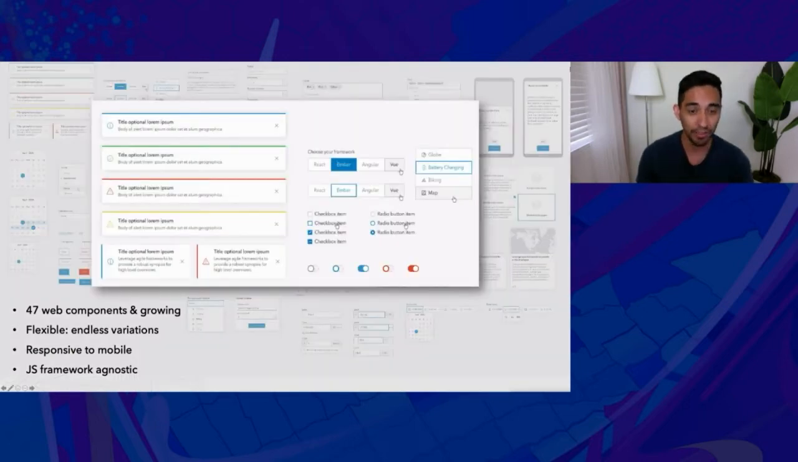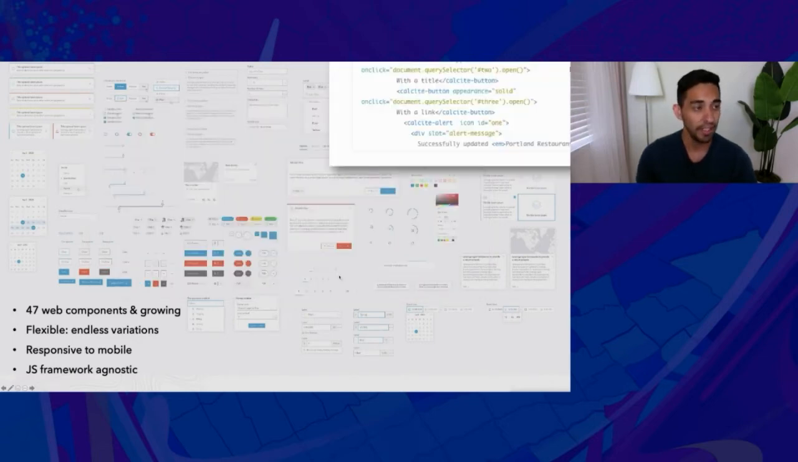Here's a more detailed view of some of the components, like the alerts, some radio groups, radio buttons, and checkboxes. Another great thing that is included in the documentation is that you can view the components, modify them, and copy their code snippets. I will show a preview of that later on.